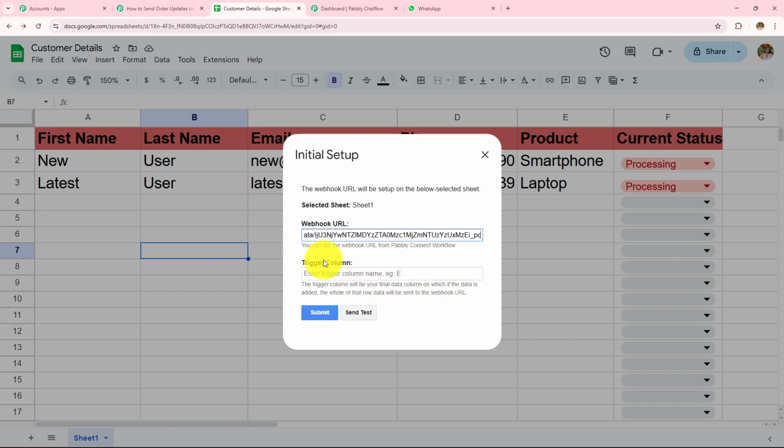And then I need to enter the trigger column. So in this help desk, I can see the trigger column will be a final data column on which if the data is added, the whole of that row data will be sent to the webhook URL. So over here, my final data entry column or the last column in this spreadsheet is column F, and whenever this particular column will be updated or a new detail will be added in this particular column, it will trigger the entire workflow. So over here I need to write my trigger column as column F, and then I have to click on this submit.